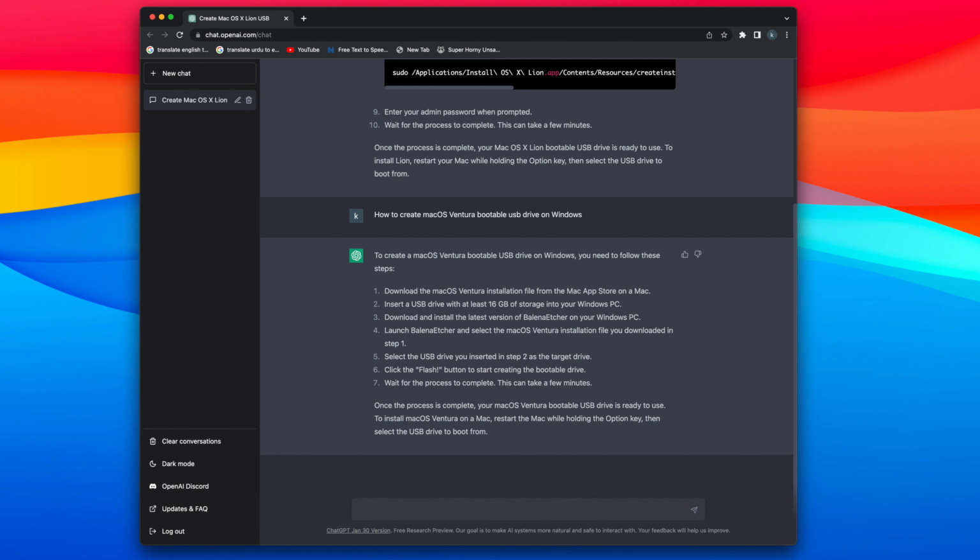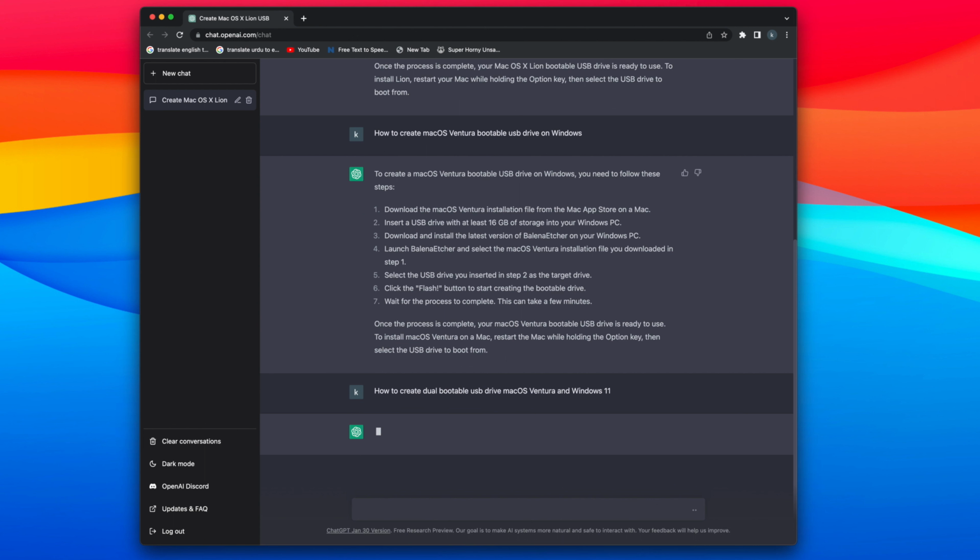Now let's ask one last question from ChatGPT. How to create a dual bootable USB drive of macOS Ventura and Windows 11.